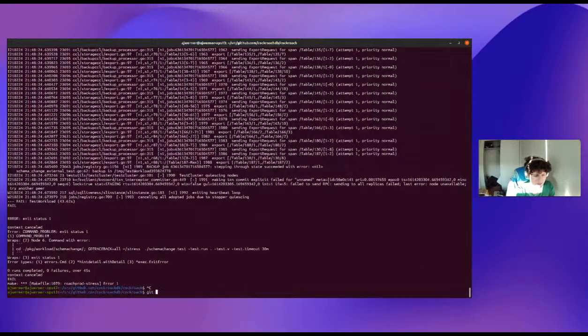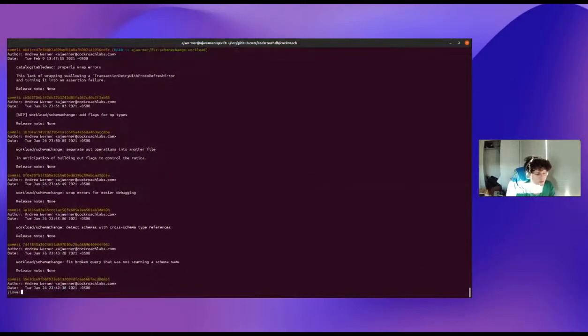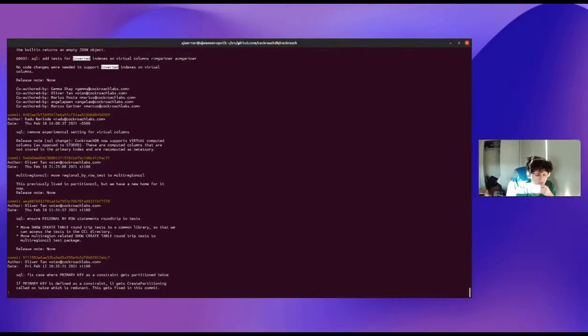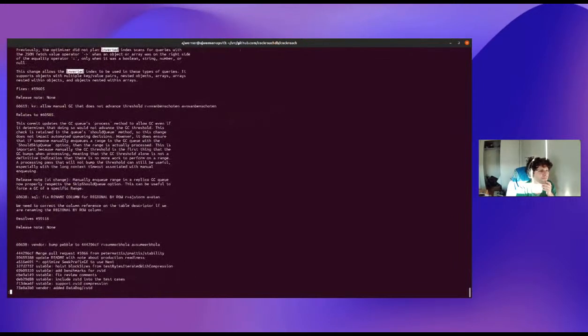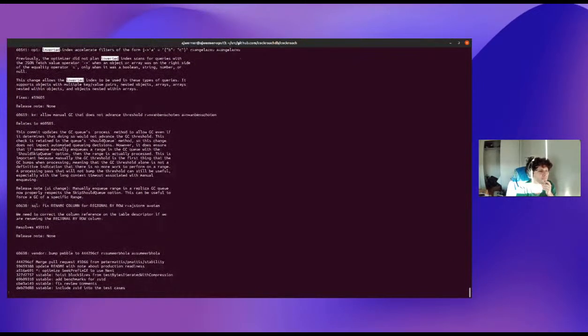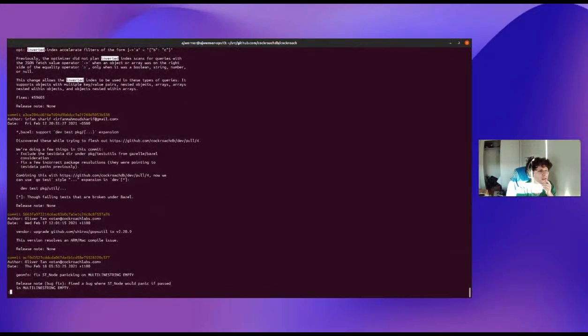In fact, git log inverted. That's still JSON.